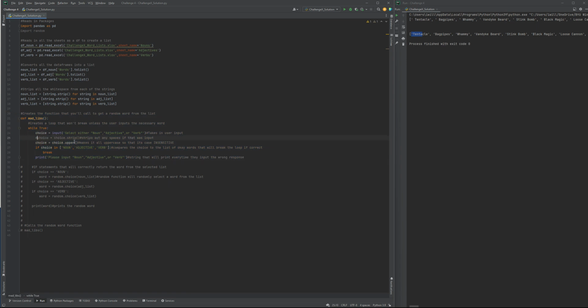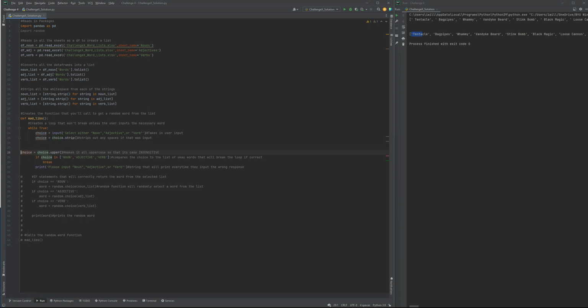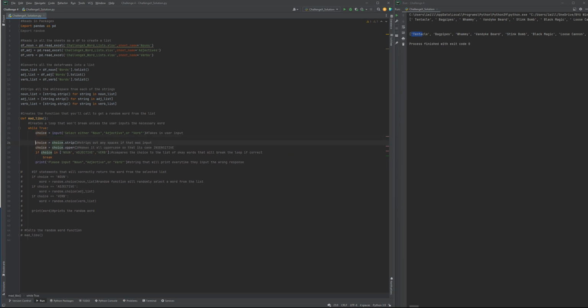You can see here that it'll take the choice and input, and it'll take some user input, and this is the string that it reads every time that it prints. It'll say select a noun, adjective, or verb. This right here will get rid of any of the white space that prints before or after that, and this will actually make the choice upper. So I can kind of show incrementally how that will work.